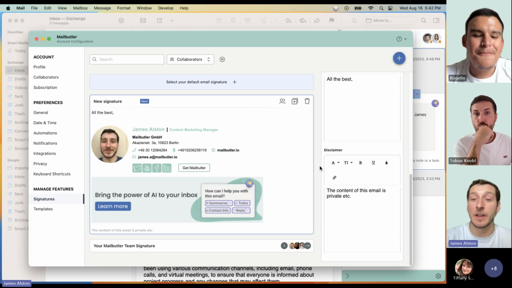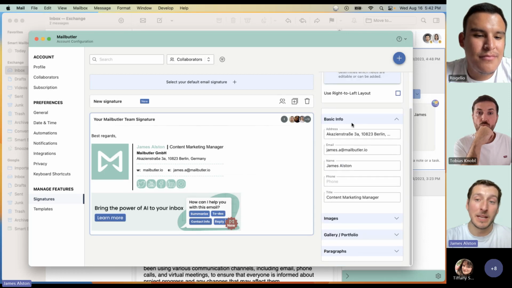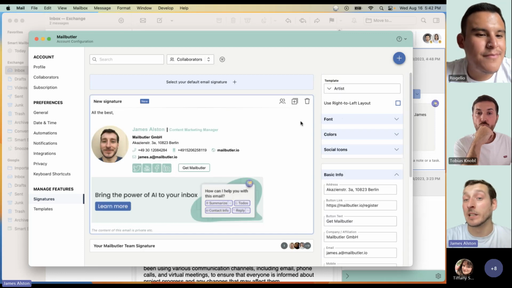And this is the exact same for editing a signature. So if I had a signature that I wanted to edit, they're all in this list here. I can just click on it. And as you can see, basic information, I can edit, etc. And you never have to click save. The signatures save automatically as soon as you make a change or within a second or two.